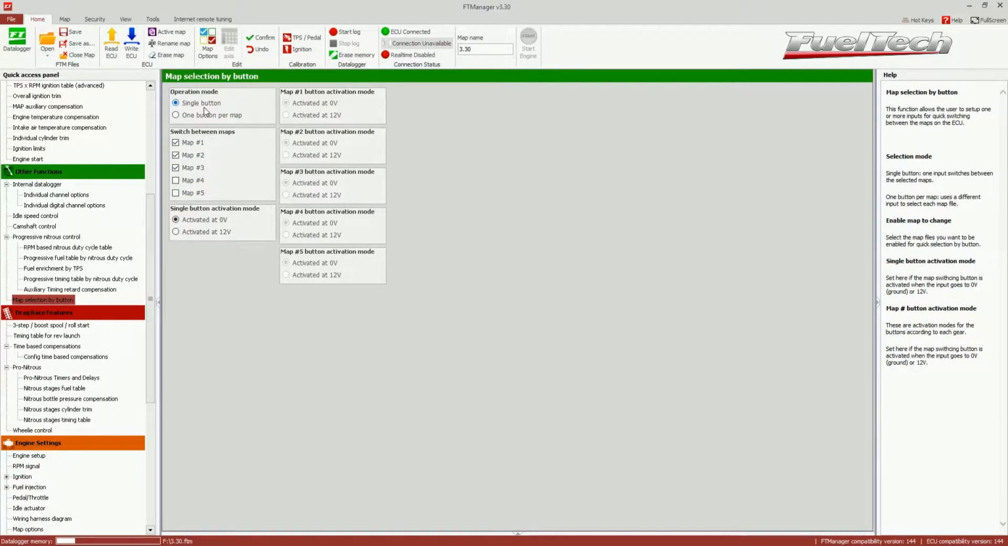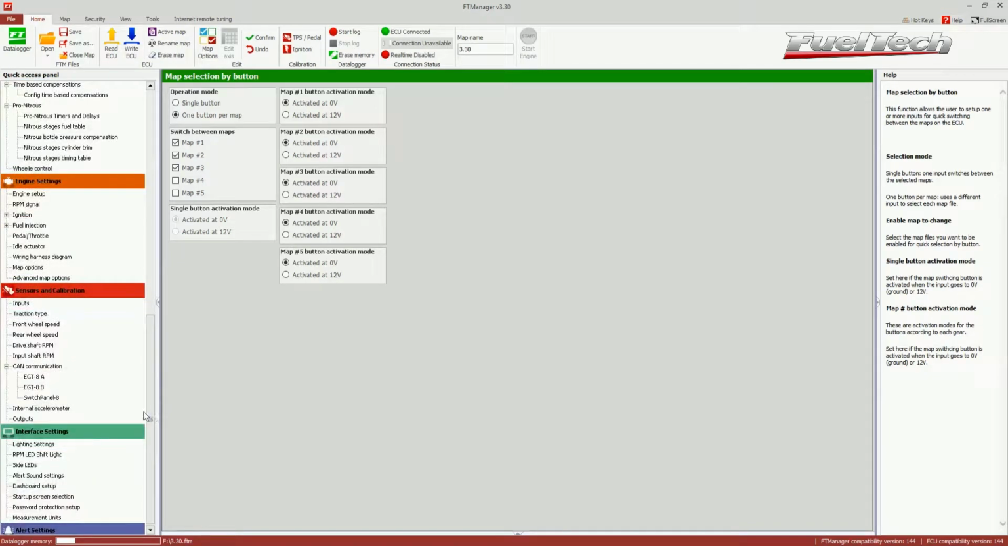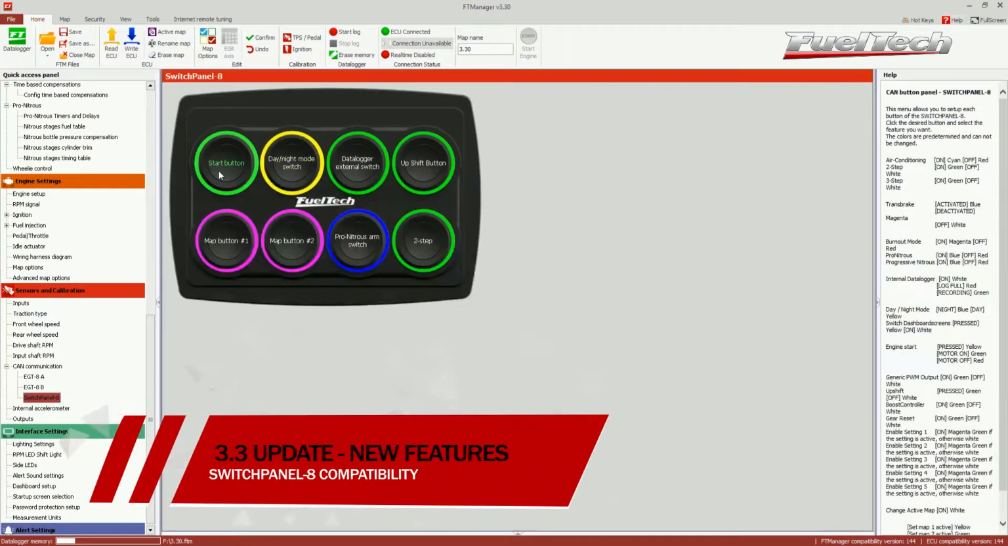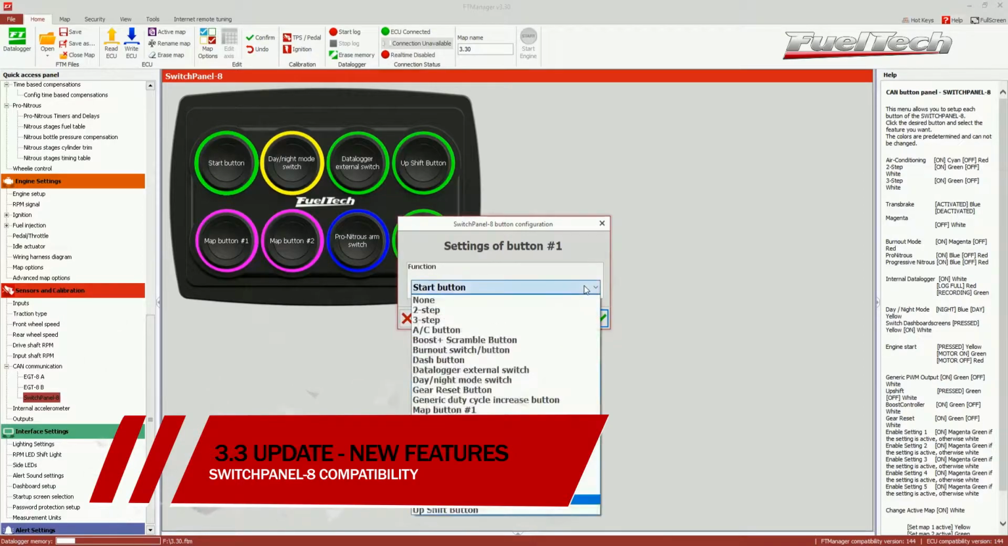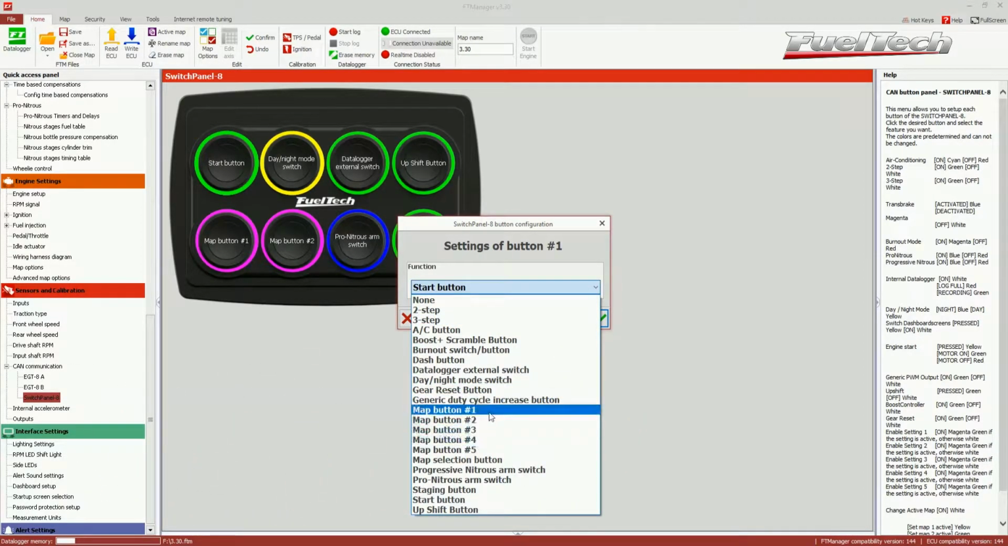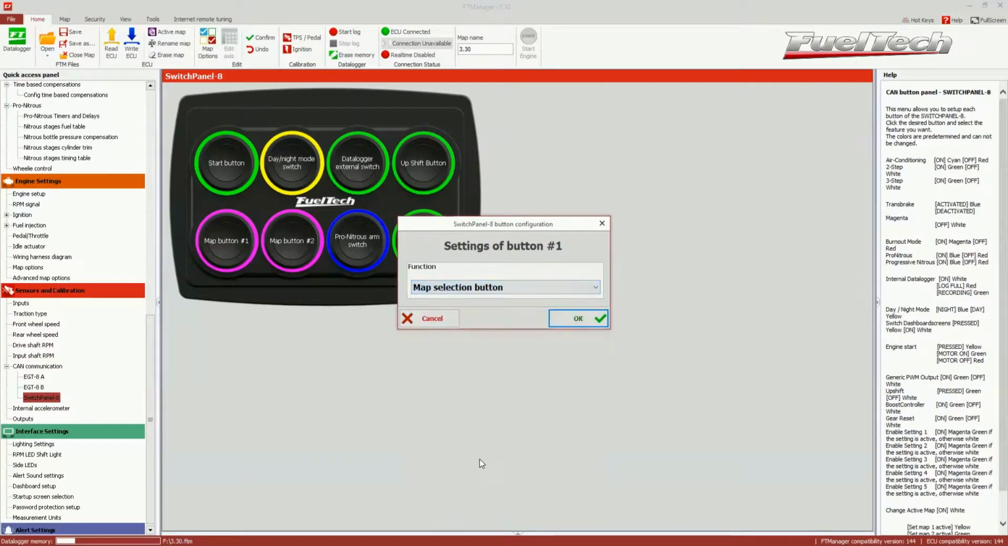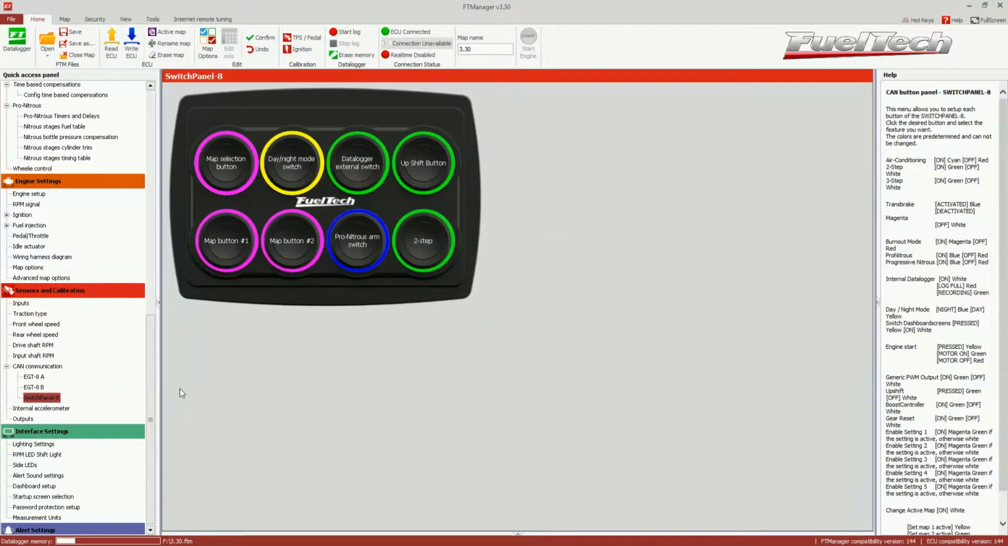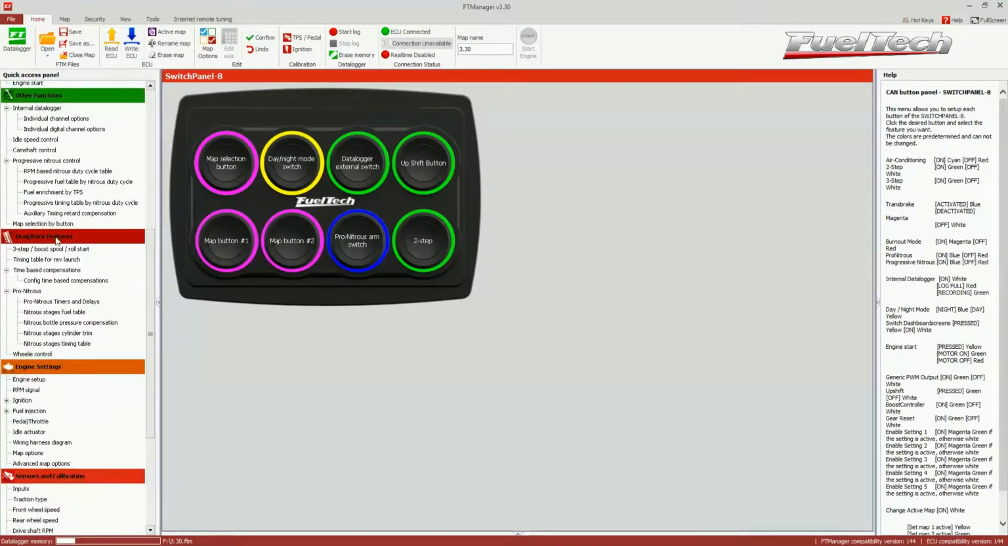Or you can use one input, one button per map, and these are the activation modes for these buttons for the maps you select right here. Of course, you can use the switch panel 8 right here, and select which button will do which feature. So you can select the button to enable map number 1, map number 2, or that's the map selection button. So each time you click this button, that feature will switch between the maps you selected and enabled right here.